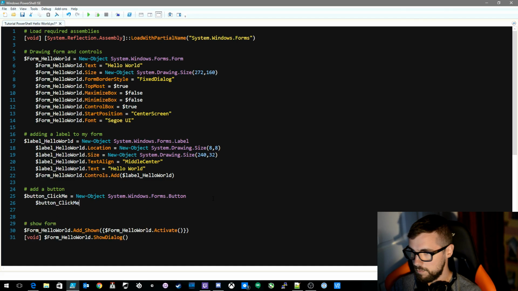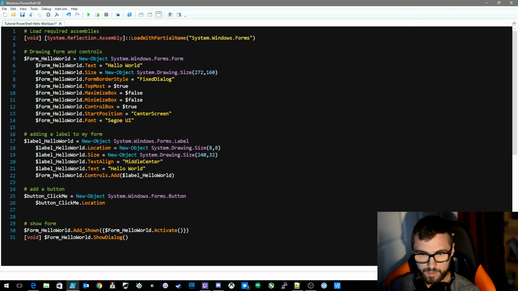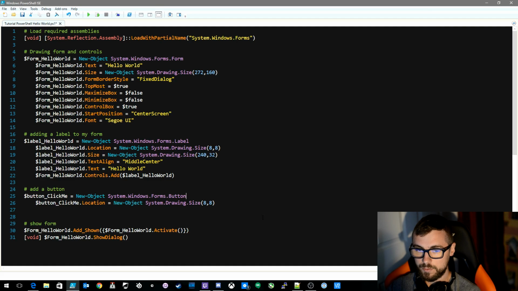So here's some properties we're gonna give to our button. So its location again, we could just copy paste this here, but we need it to not be over our label, so we're just gonna offset it a bit to the bottom of the form. So X, how far it is from the side of the window, the left side, and Y, how far down it is from the top of the window.